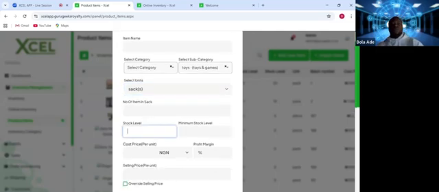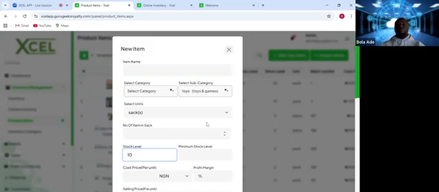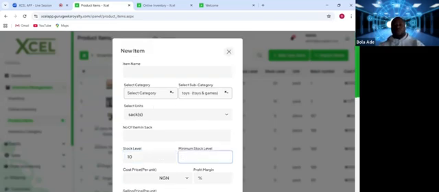You can enter your stock level. How many of these sacks are you bringing into your warehouse? So we have 10. Now, what's the minimum stock? Minimum stock basically is the level my stock should get to before the system starts giving me a red indication to say you need to go and update your inventory, you need to get new items. So let's make it maybe five.